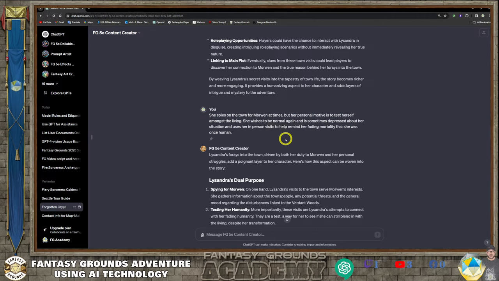But her personal motive for doing this is not only to remain in his favor and protection, but she's testing herself amongst the living. She wishes to be normal again. She feels sad, depressed. She doesn't like her situation. So she uses her in-person visits to remind her of her fading mortality. She was once human, and she wishes she still was.